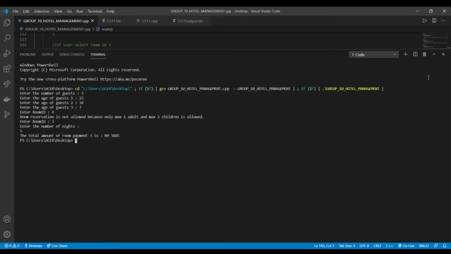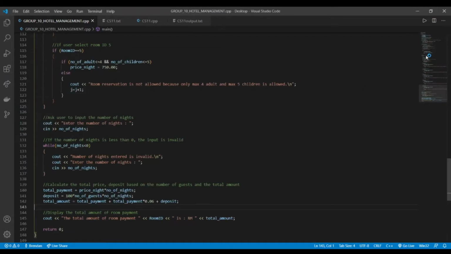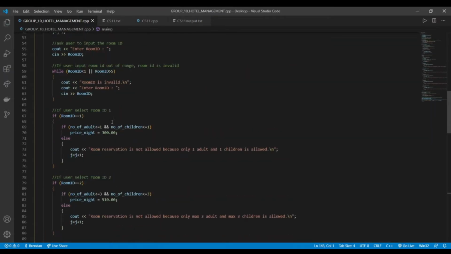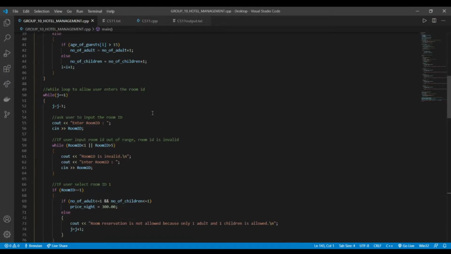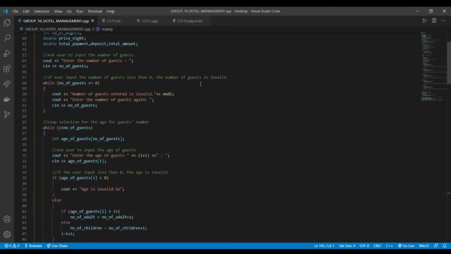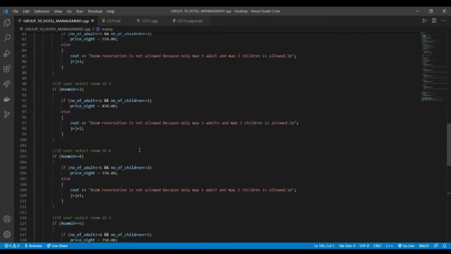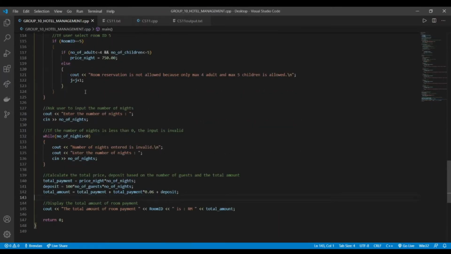Assignment 2 is to compare the pseudocode with our code. There's nothing much to be shown, because I already showed you in this code that we have a section where you select the number of guests and validate it, then select the room ID and validate it, and also display the output for the room payment and the room ID.